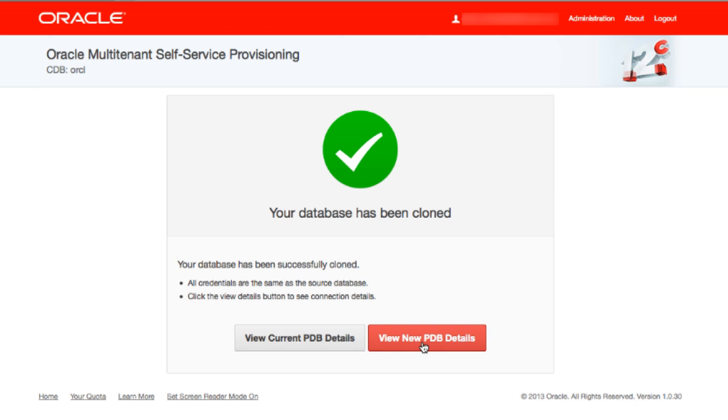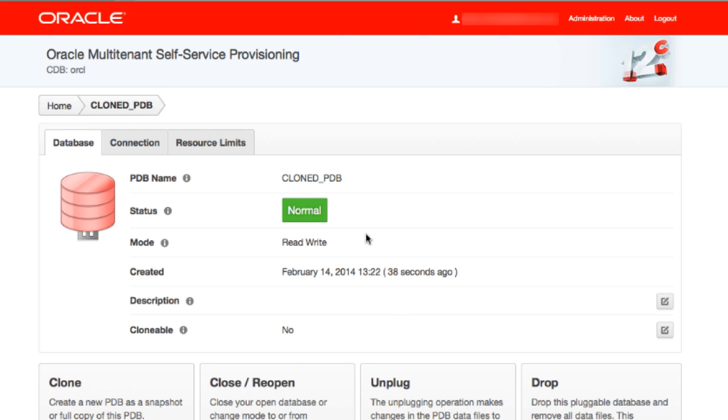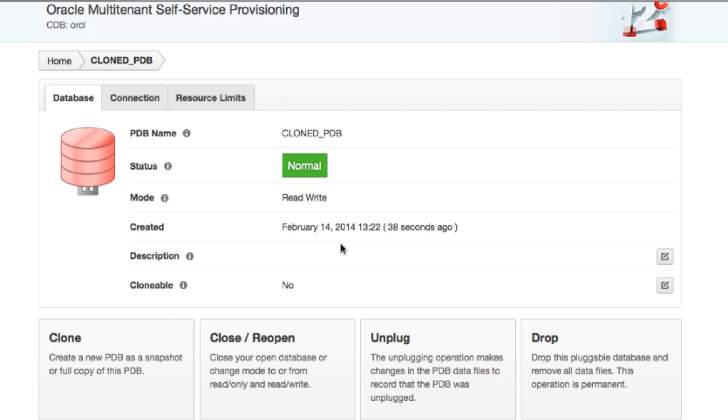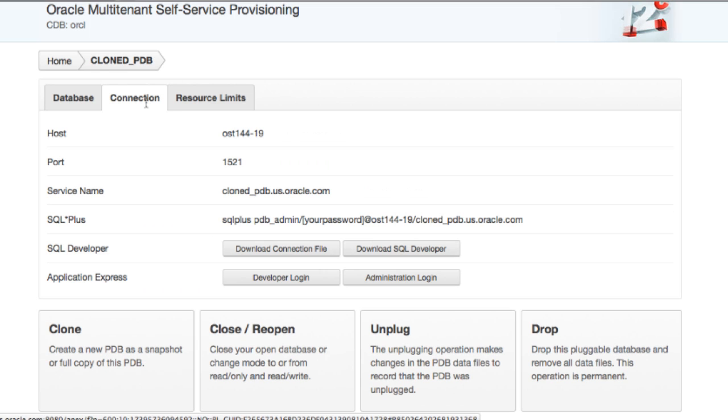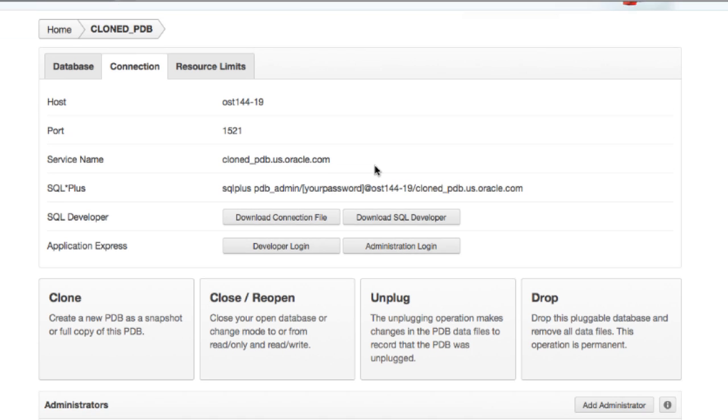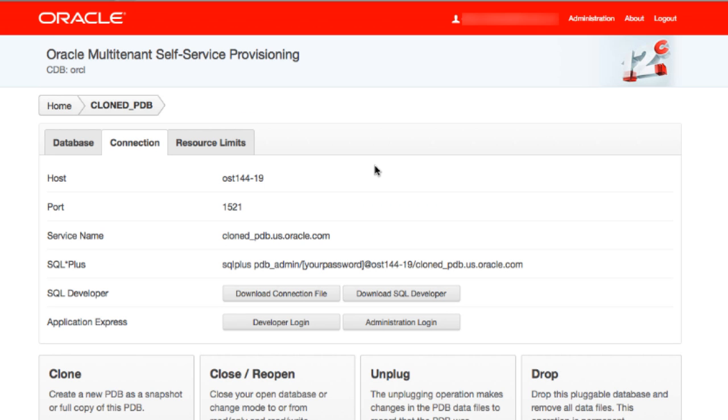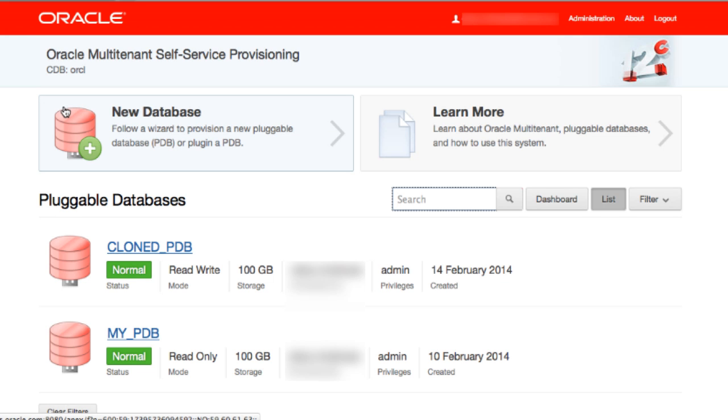View new PDB details. What are the different attributes? As you can see, it's a clone PDB. Now, it's open in read-write mode. Unlike the command line, you don't have to open this in read-write mode anymore. And then we go to the connection details and see the connection details of this pluggable database, which you can share with your development team, and they can use it for development. So this was a demonstration of Oracle multi-tenant snapshot clone using the PDB provisioning self-service application.